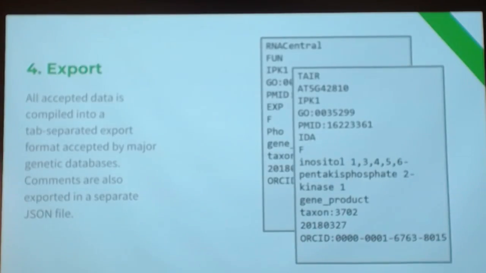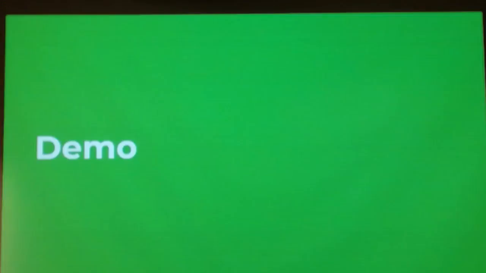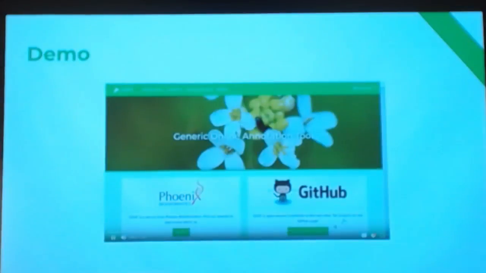It basically serializes all the accepted data, and then other databases and other biological systems can ingest this and disseminate the insights. So now we're going to go through a demo of what this actually looks like for researchers and curators. We have a prepared video demo.